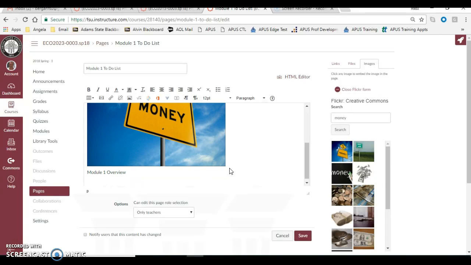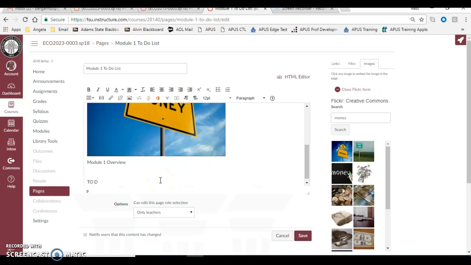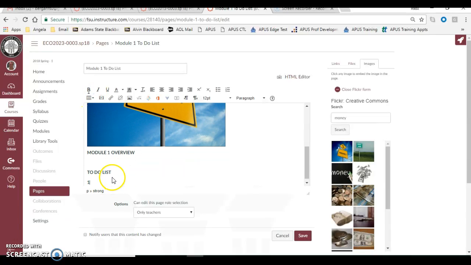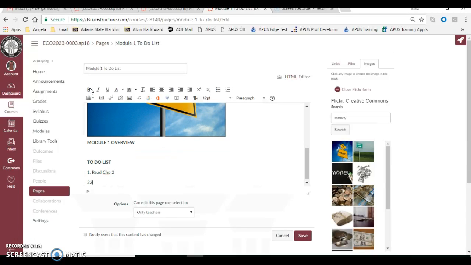After this, we're going to put Module 1 Overview, and we're going to type what Module 1's over. Okay? Then let me capitalize this. Module 1 Overview. Let's bold it. Module 1 To-Do List. Let's bold that. Now let's not bold this, so we're going to put: read chapter 1, quiz number 1. And that's all. So now we want to add in the content right here.